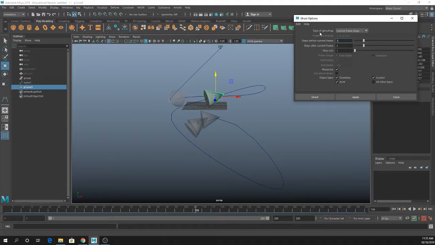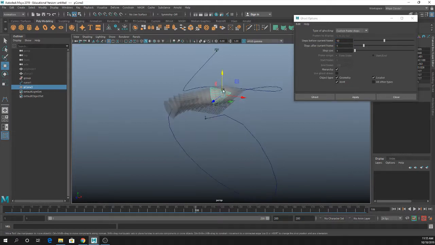So I could set this to be maybe like 10. And steps after, same difference. So I'll hit apply for that, and you can see that we now have a lot more little ghosts before.